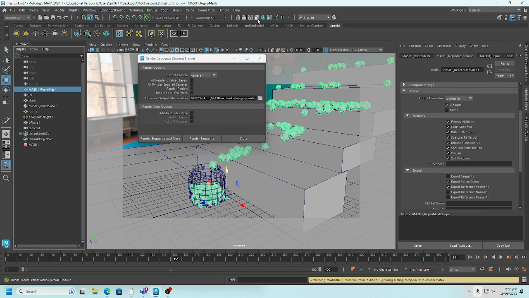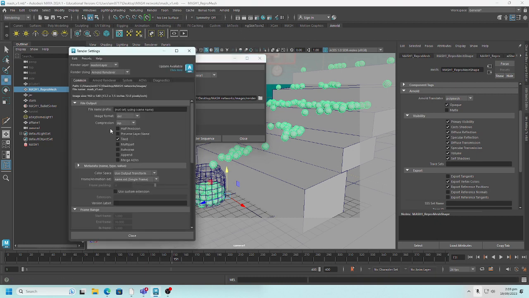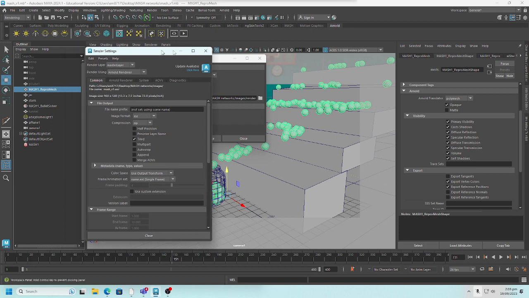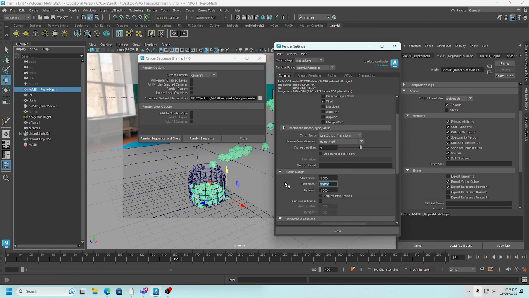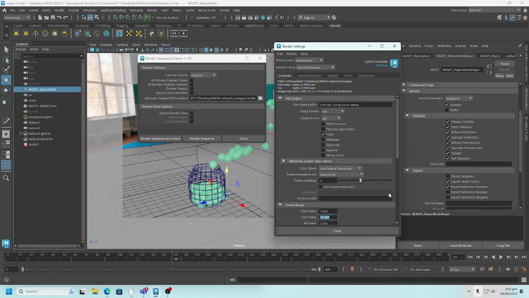Let me go here in the settings. Here inside settings, it says that render sequence only renders the current frame. The reason is that in the render settings it is set to the current frame, but I can go here and say that I'm going to render a sequence. Look at this top one, it says current frame. When I change this, it becomes a sequence. Now frame 1 to 10, that's enough for now.